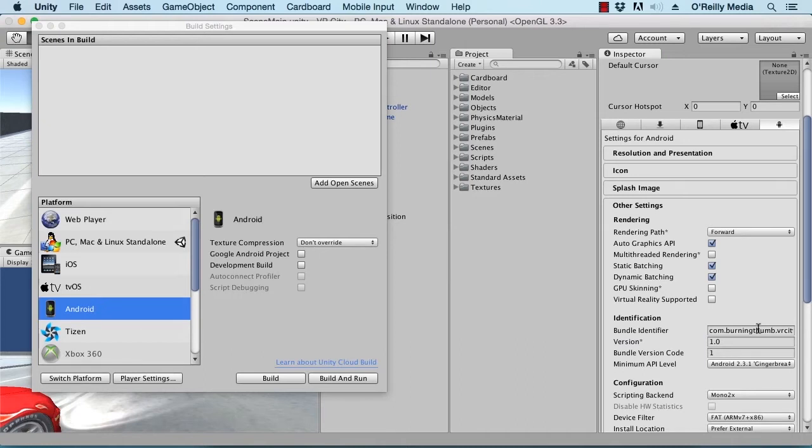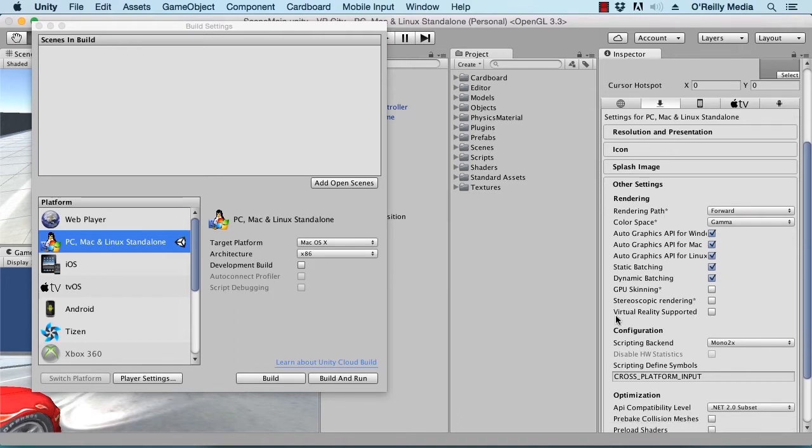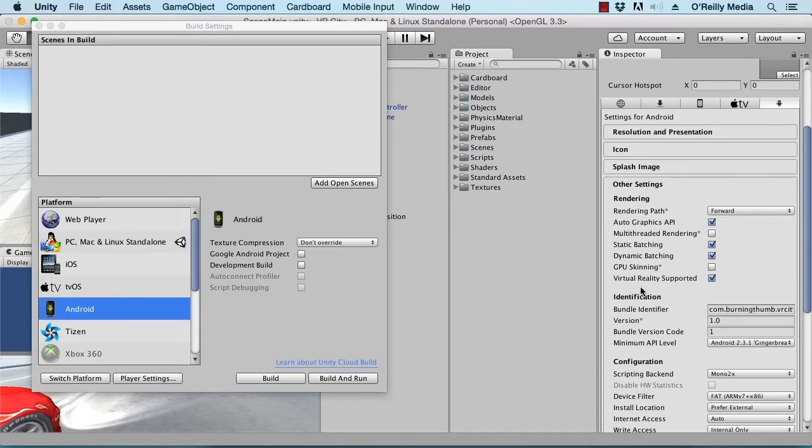So now that we've done the basic housekeeping, let's take a look at the setting that we need to enable virtual reality support for the Samsung Gear VR and the Oculus platforms. Just go back to the standalone settings for PC, Mac, and Linux and come down here and you'll see this thing called virtual reality supported in the other settings. All you need to do is turn that on.